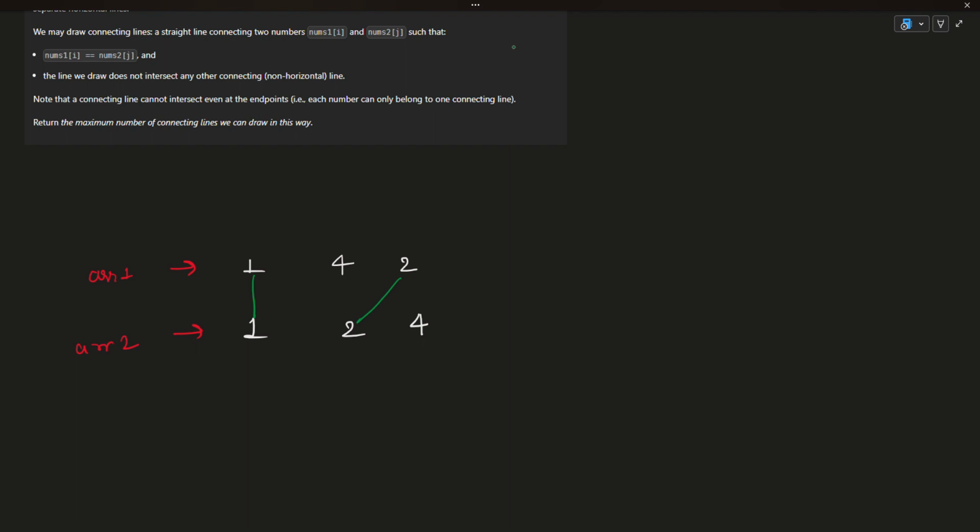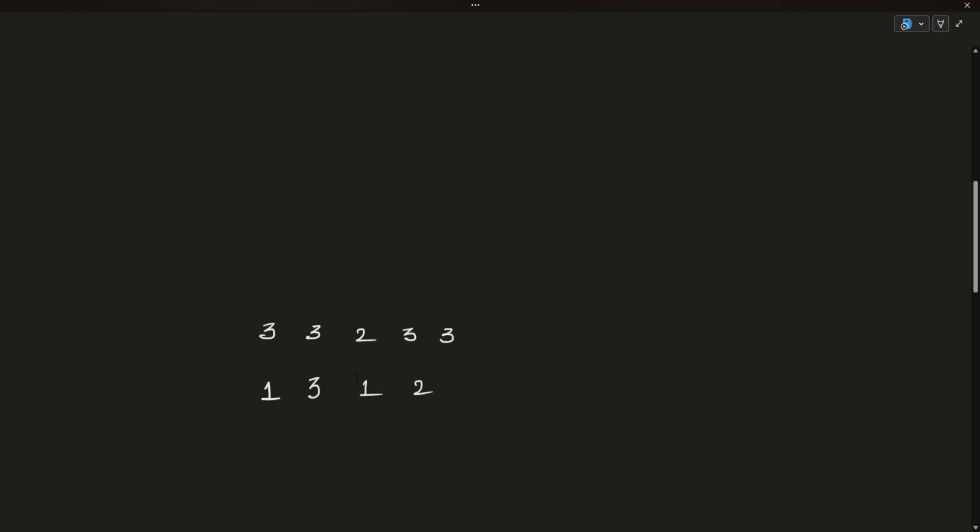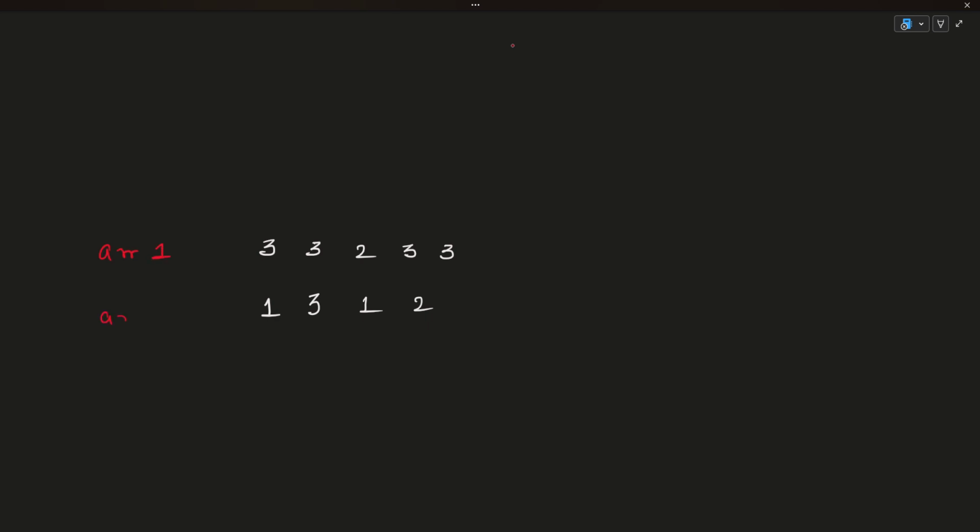We'll try to understand the problem step by step, so you also get the intuition of what we need to achieve in this problem and how we can tackle it. This is an easy example, and you are also easily able to solve it, but let's take a different example. Let's say this is ARR1 and this is ARR2. So what should be the answer?